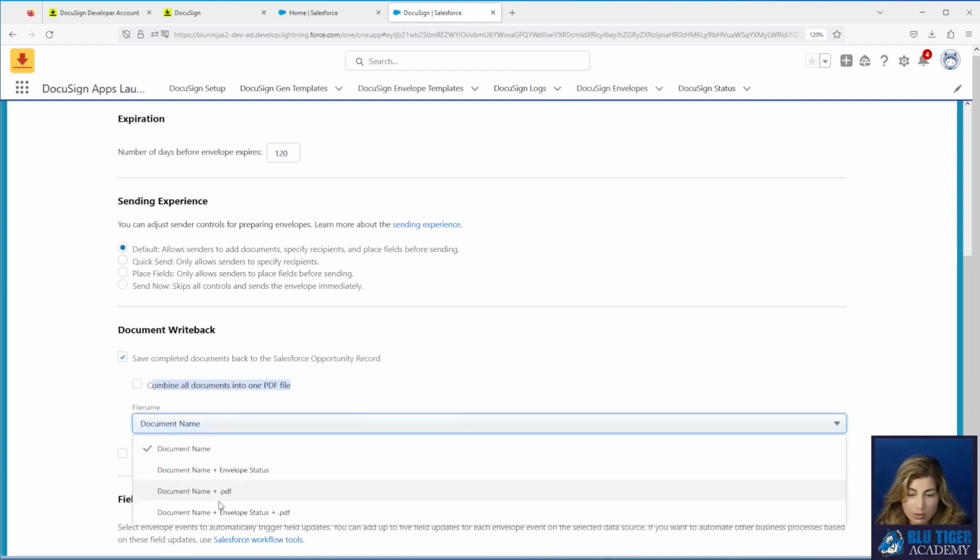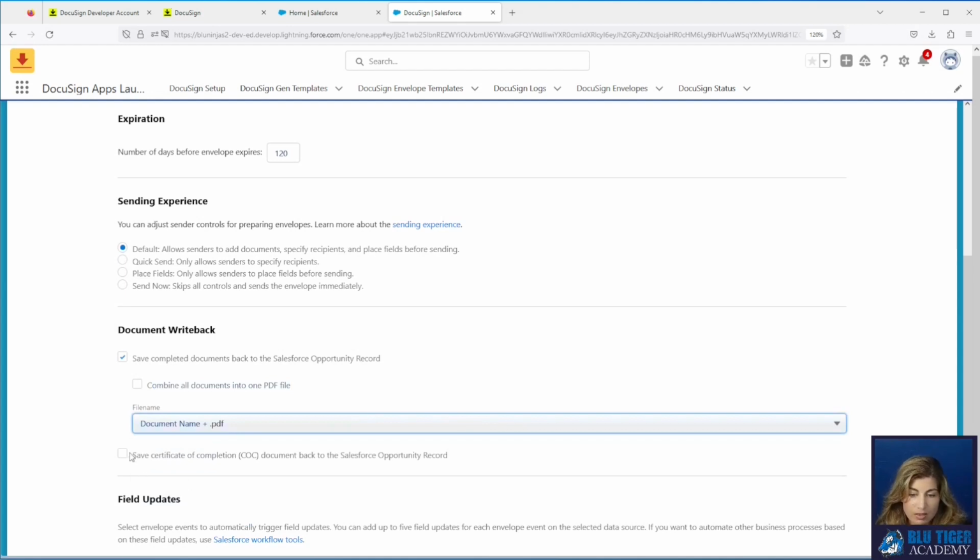You can define what you want the file name to be, and then you can say that you do or you don't want to save the certificate of completion. So this is just the e-signature tracking history of what happened whenever the user signed the document.